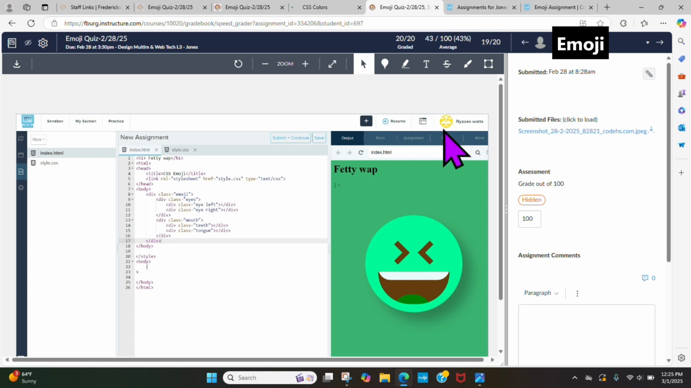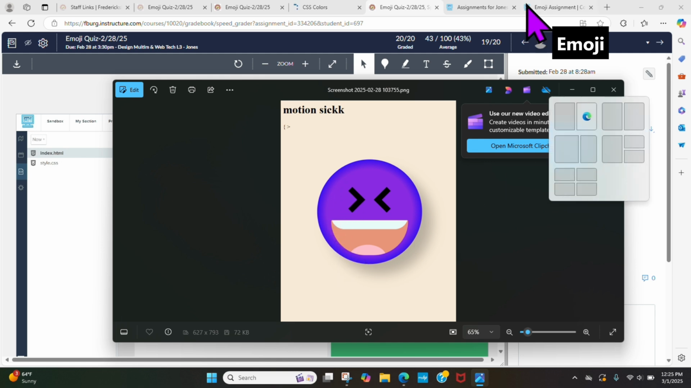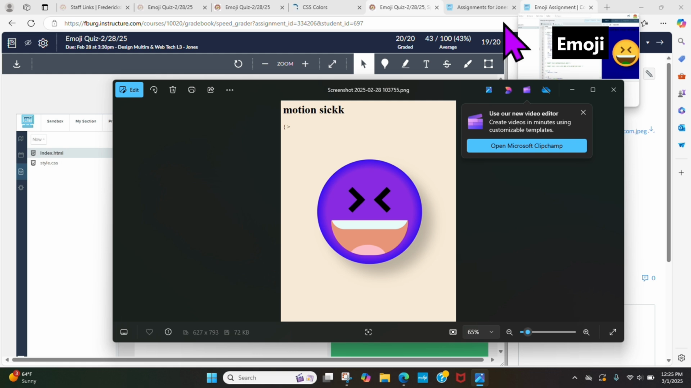Now here's an example of an emoji edit here. This student named their emoji and they also changed the color of their emoji. I also have another example here. This student named the emoji motion sick and she changed the colors of the emoji, the tongue, the background of the mouth, and also the actual emoji color. If you have any questions, please send me a message on Teams.